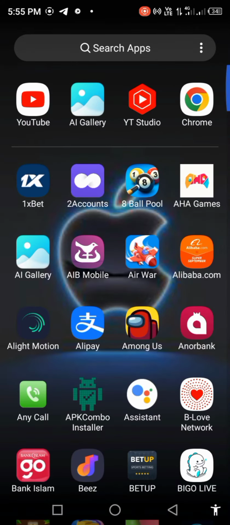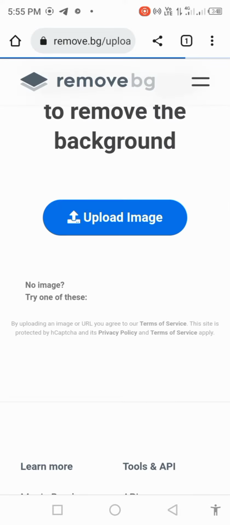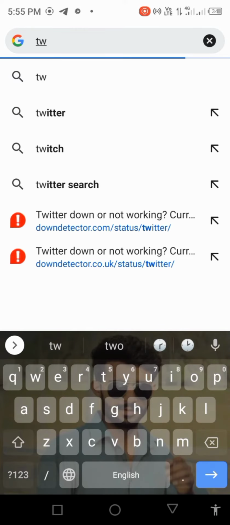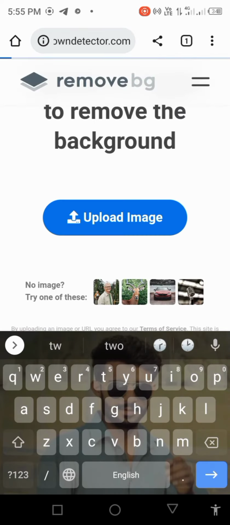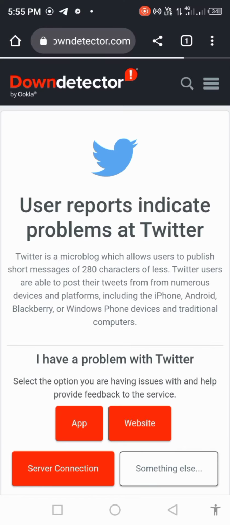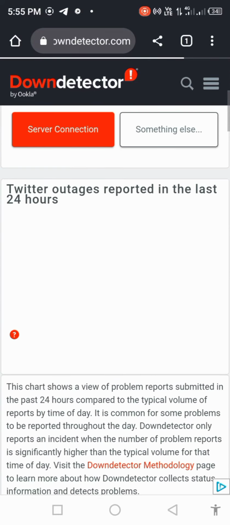If your problem is not fixed, then open any Chrome browser and check Twitter for a server down problem. Wait. Scroll down. Loading, wait some seconds.